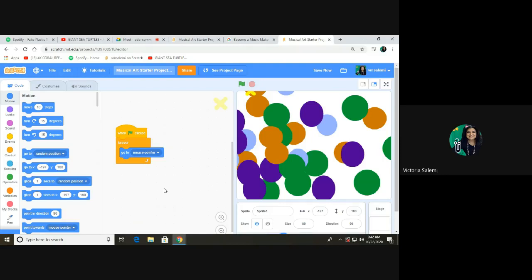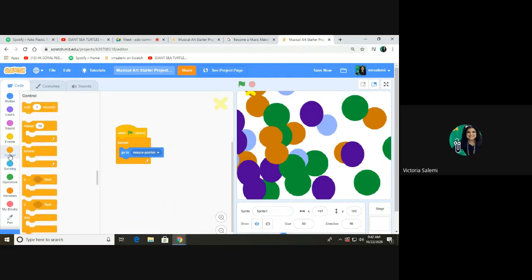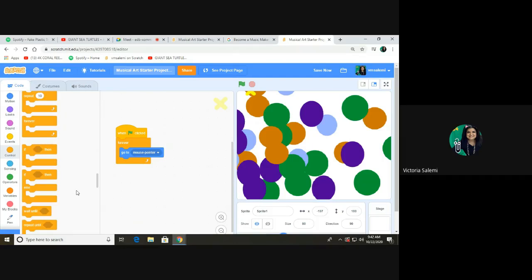Now, we are going to start adding our conditionals. So we're going to go back to the control category, and we're going to find a different kind of loop that says if, and then there's a funky shape, then. I'm going to click on that conditional loop and pop it right here, right underneath the motion block that we just added. If, then. But we're not telling it if what. So we have to input that data and tell it what to do.